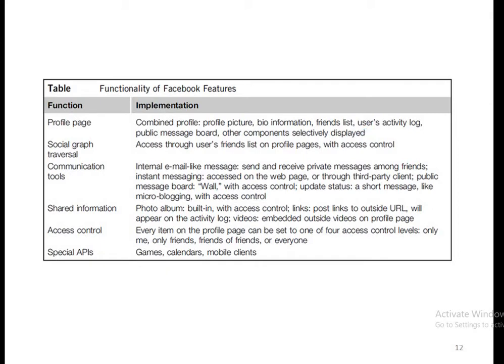Then user's activity log, public message board, timeline. Other components are selectively displayed. What does it mean? Selectively displayed means you have settings. You can decide which contents can be seen by your friends, which cannot be seen by your friends, which are seen only by you, seen by my friends, or seen by everybody. Like this, there are settings. So that is selectively displayed. These are your privacy settings.